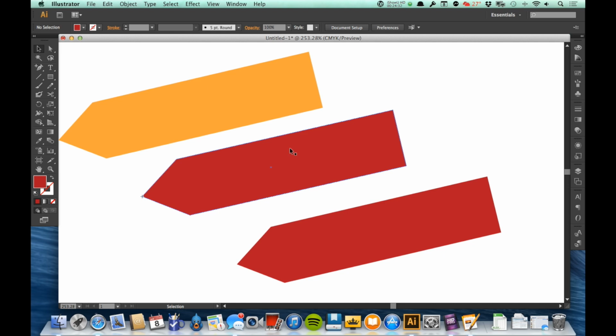So by changing the symbol, I can automatically change every single instance of it. I could have added another point, could have changed the shape entirely, and everywhere where I had it would change as well. So that's the advantage of symbols. It allows you to quickly make edits to repetitive elements that will change all instances of that element.